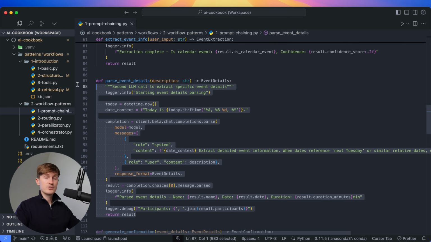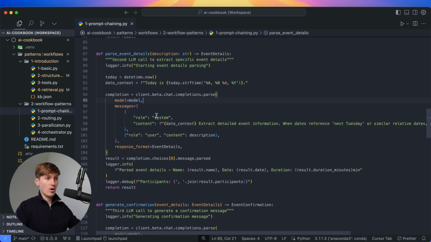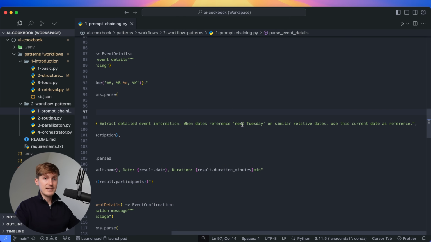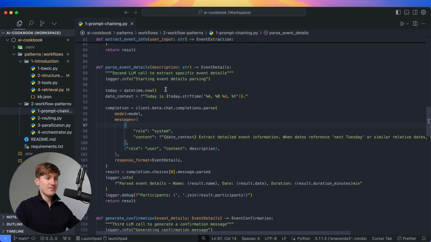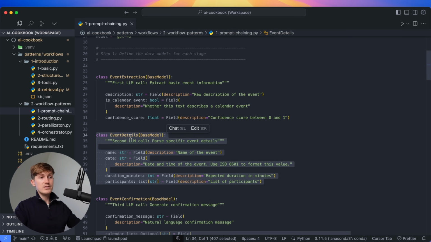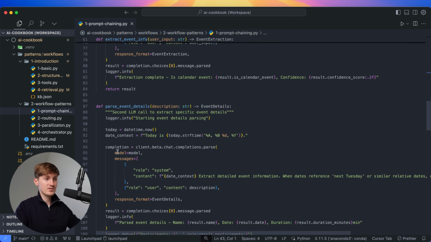And again, if we just look at this, it's nothing more than the same thing that we already did. We have just an updated system prompt that gives some context about how to extract these details. And now instead of getting the event extraction, we use the event details. So again, you can see we defined the whole system already at this particular step in step 1, because now we said we want name, date, duration, participants.